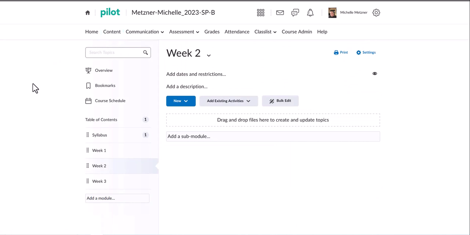The next thing we're going to do is locate the modules that we have in our course. Those can be found in the left menu bar under Table of Contents. So you'll see we have a module for the syllabus, for week 1, week 2, and week 3. So we have all of those modules set up. Let's go ahead and access the week 1 module right now. So just click on week 1.